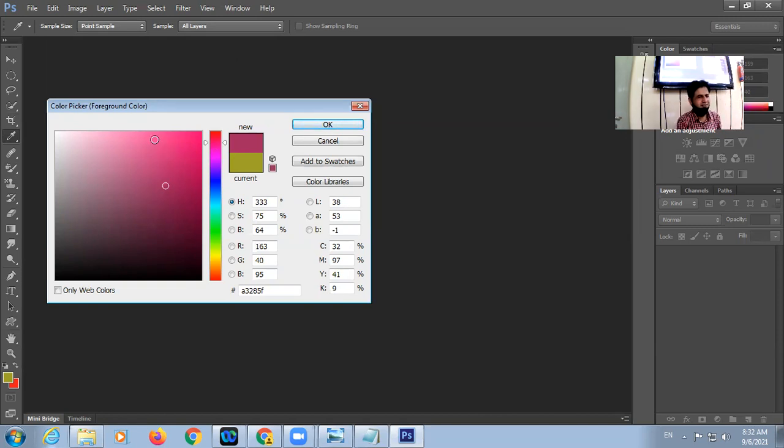Select your color of your choice. Okay, this is your pink color, and you like that color. No? Now, at the bottom, there is one tool. Copy that tool. Select that and tool C. And okay.